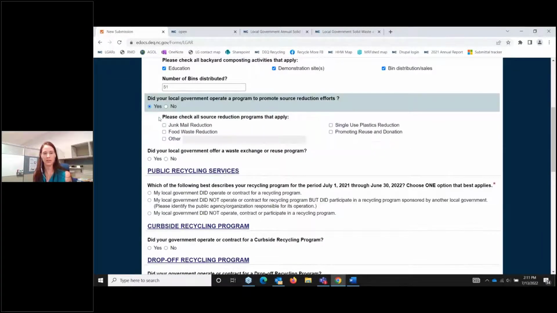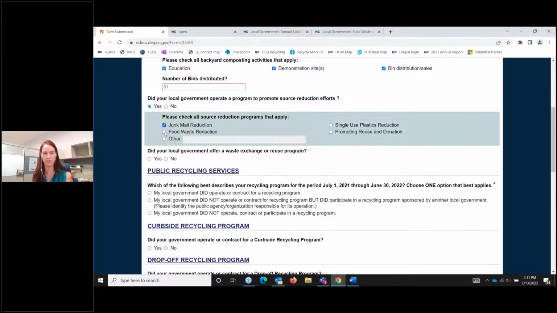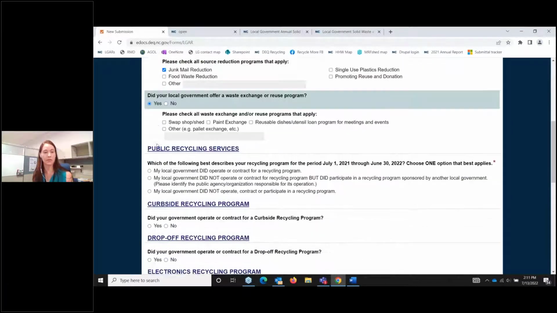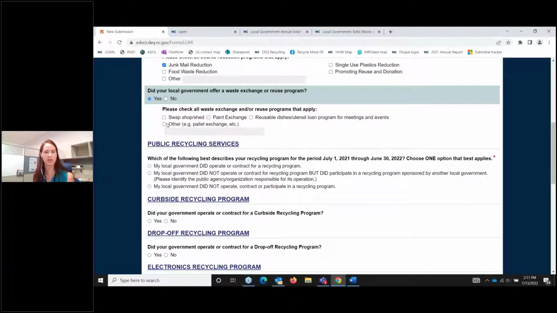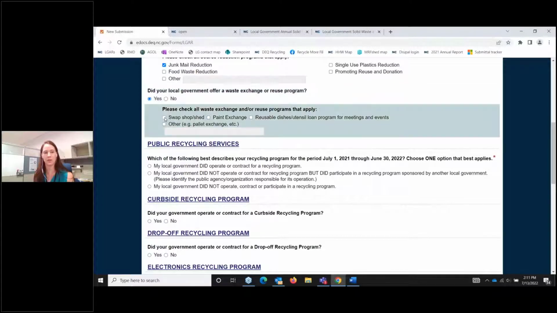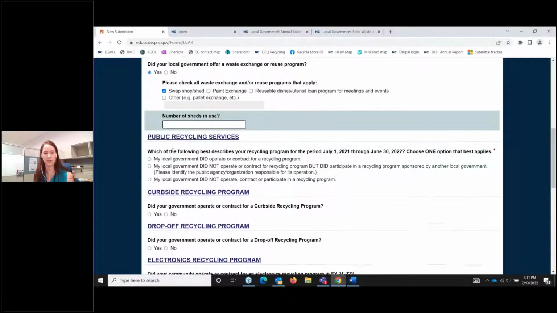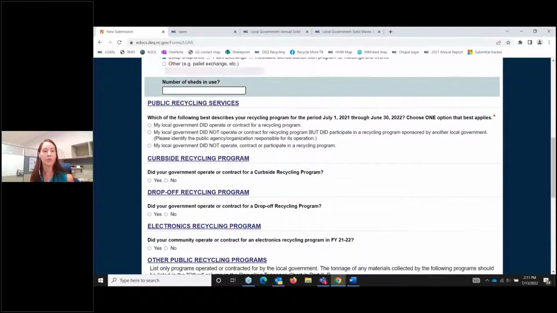Throughout this, I'm just going to click so you can see some of the next questions that pop up when you click yes, but I won't walk through every single one. Say, does your local government have a waste exchange or reuse program? We'll say yes, and we'll get another question. And then we come to the section about public recycling services.